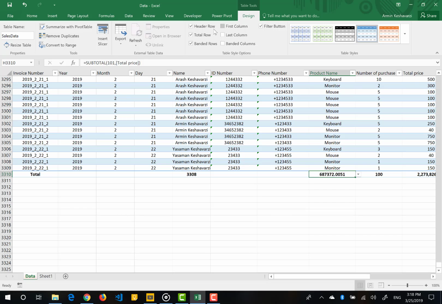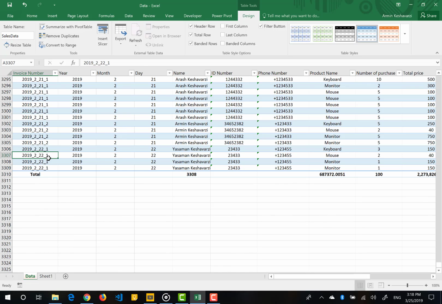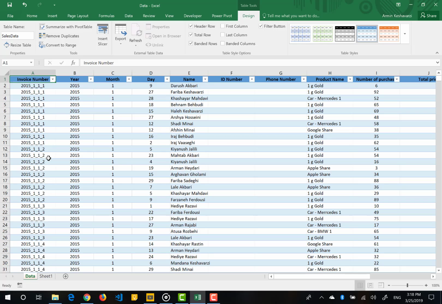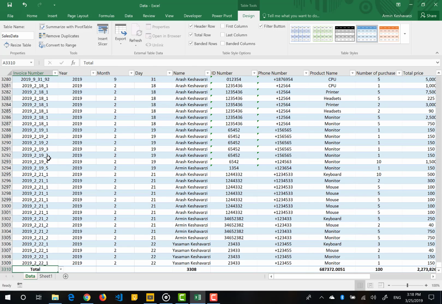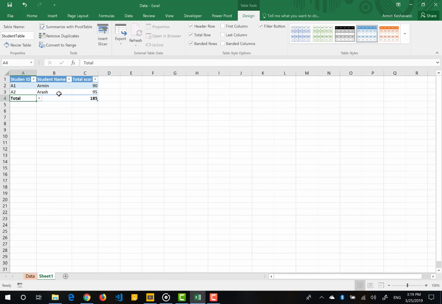Actually, the total row is quite good in tables that have fewer records. For example, when you have 3,000 records, each time you need to go to the bottom to see the result of this total row. So we do not use the total row in huge tables, but in small tables, it's quite good to use the total row.